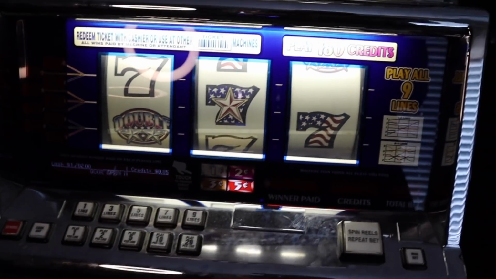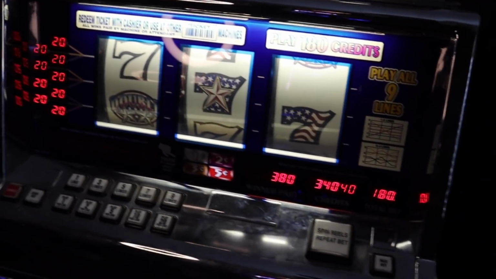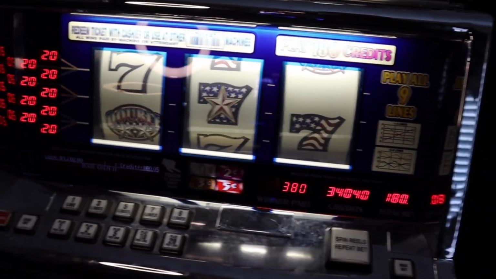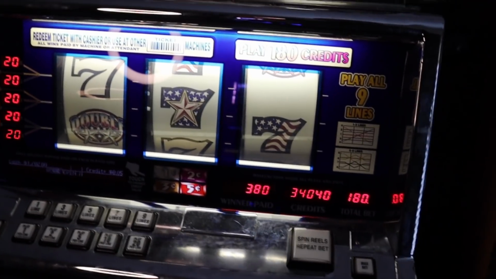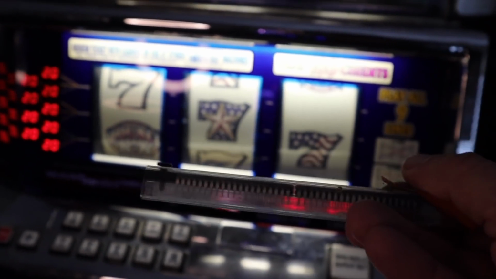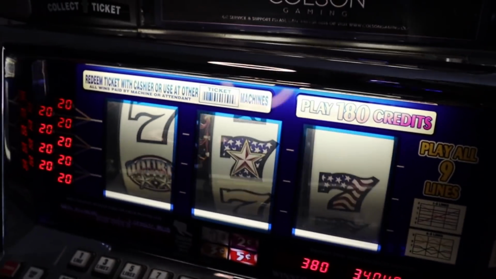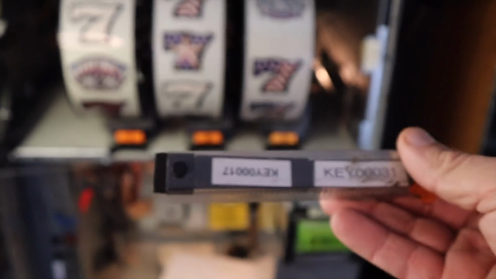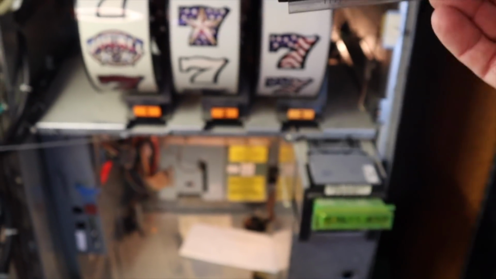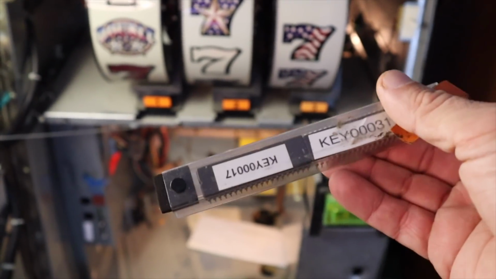In order for the casino to change the odds on this machine, it cannot be done remotely. Each individual machine is different, and it requires the key. So to do the key, you would have to open it up. And for the purpose of this video, I'm not going to be turning off the machine and opening the program because it's actually a pretty lengthy process to do.